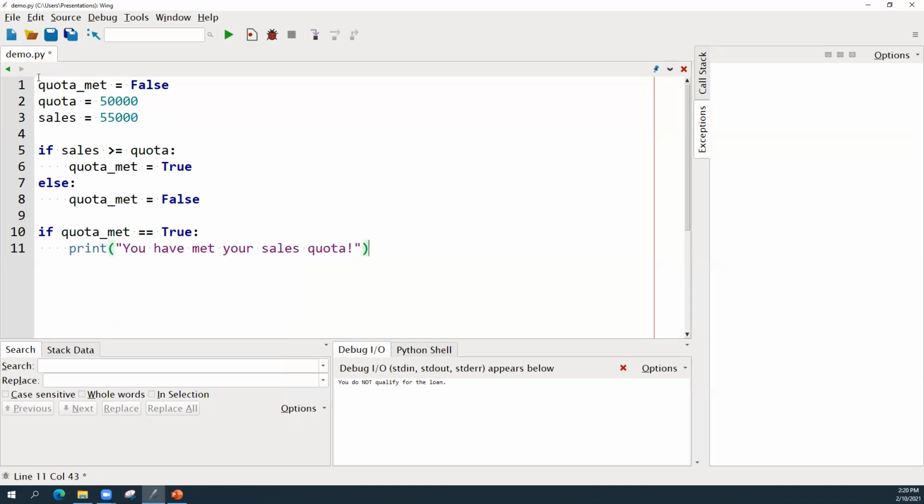All right, so let's go ahead and run this. You have met your sales quota. So if we come over here and put sales of 49,000, let me go ahead and run it. In this particular case, there's no else clause on line 11, so there's no output.